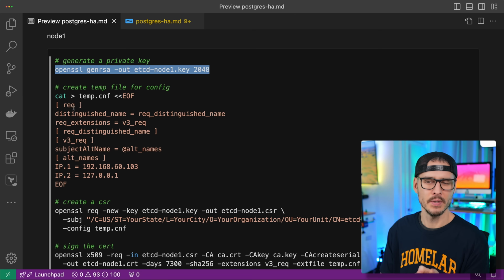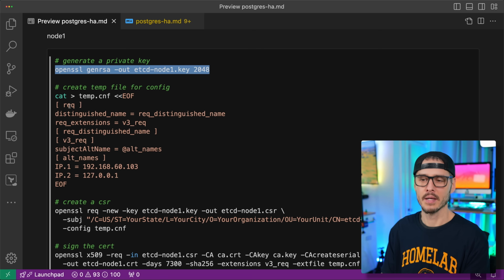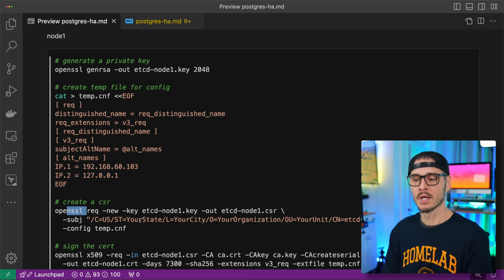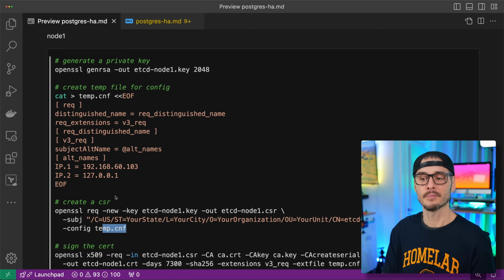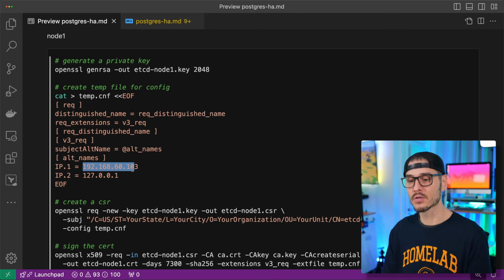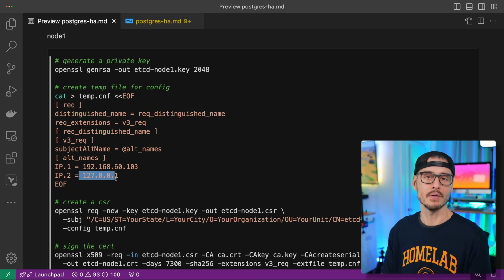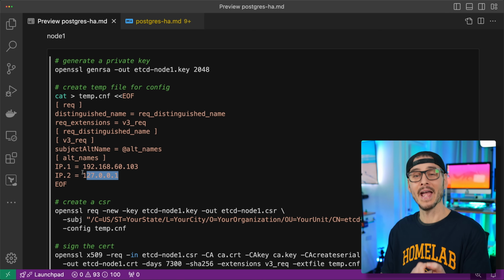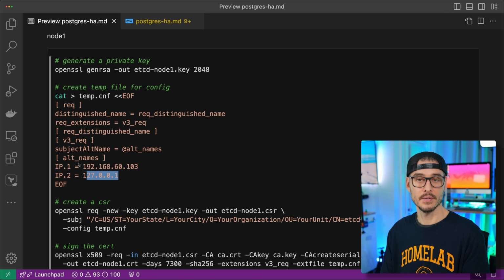Next, what I'm going to do is create a temp file really quick, and that's configuration for OpenSSL, as you can see here, where we can pass in this configuration. Now, the reason why I'm doing this is because we need to add some SANs, or subject alternative names, to these certificates so that we can add our IP address and our localhost IP address. And that's important because otherwise these certificates will get rejected. So we want to make sure we add our IP address to the SANs.